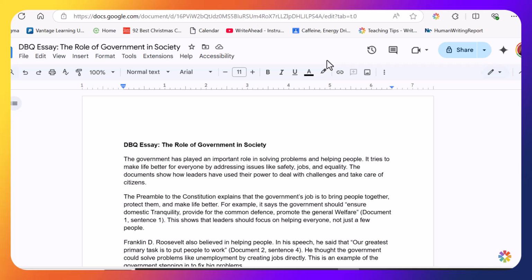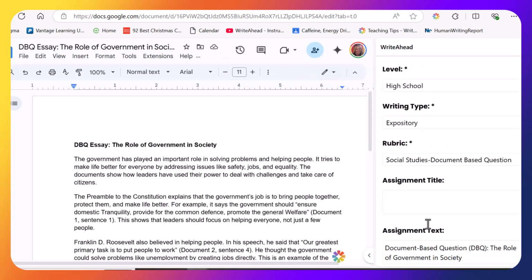This is a quick WriteAhead product update. Now, the first thing I'm going to share, I am in Google Docs. However, please note that this coming weekend, we will be deploying support for Microsoft Word 365. So I just want to share a couple of new enhancements.